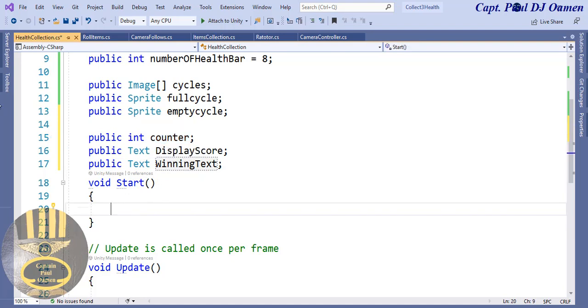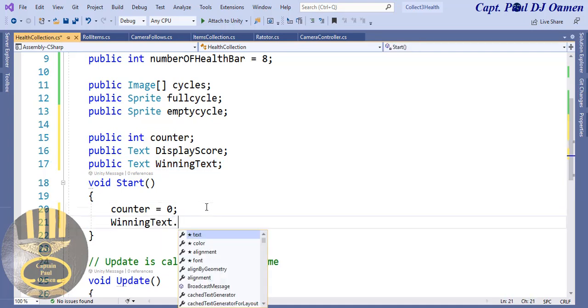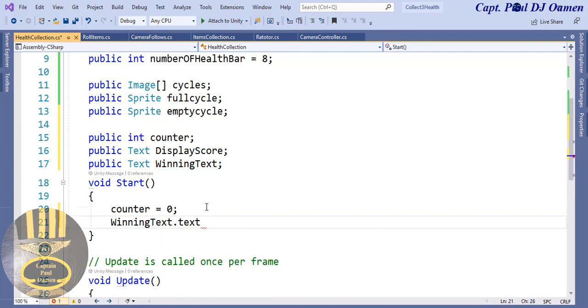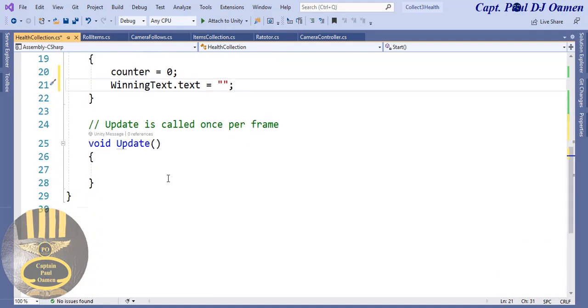Now grab the counter. When the game starts, counter is going to officially be 0. So let's say counter equals 0, and the winner text itself will be nothing. So come in here, winner text dot text equals, there's nothing right in there. So that takes care of that. Now let's come right down here. You see right underneath here, let's create a method.